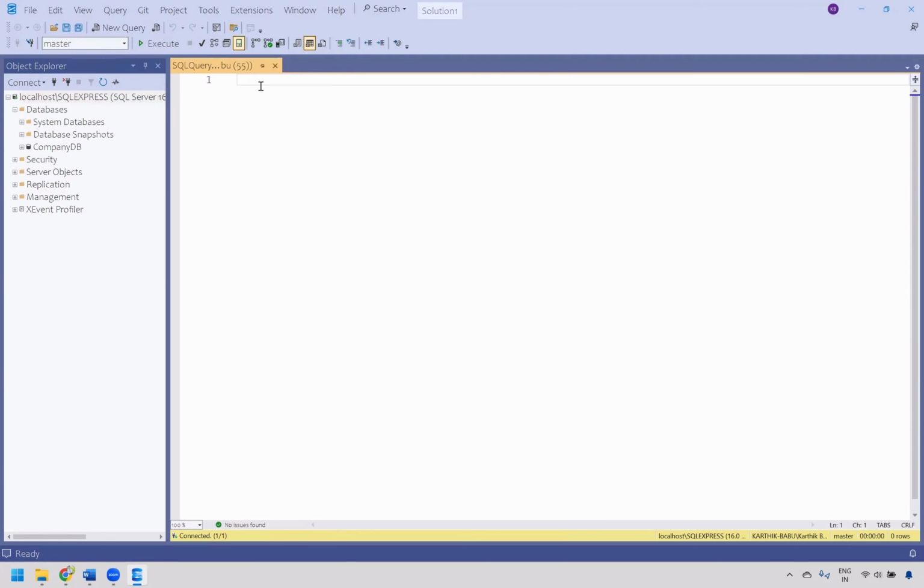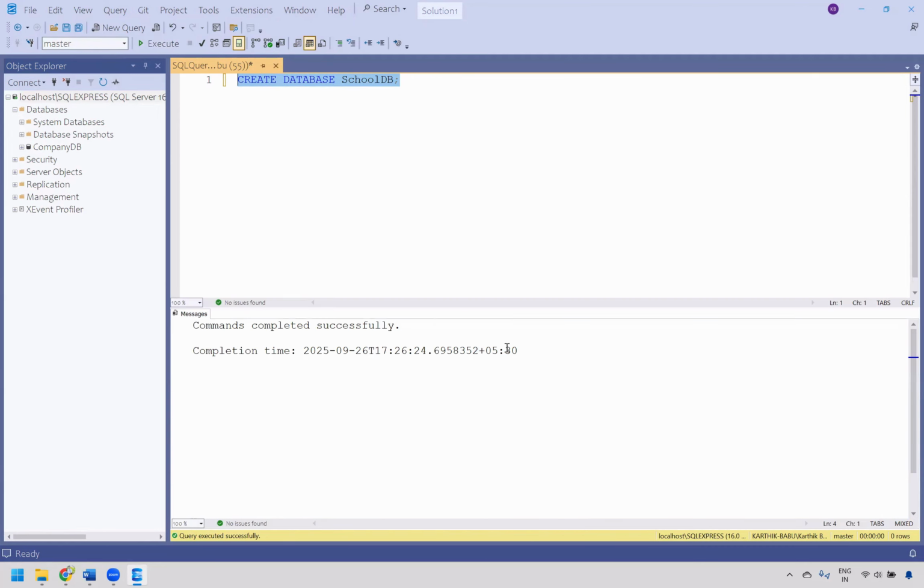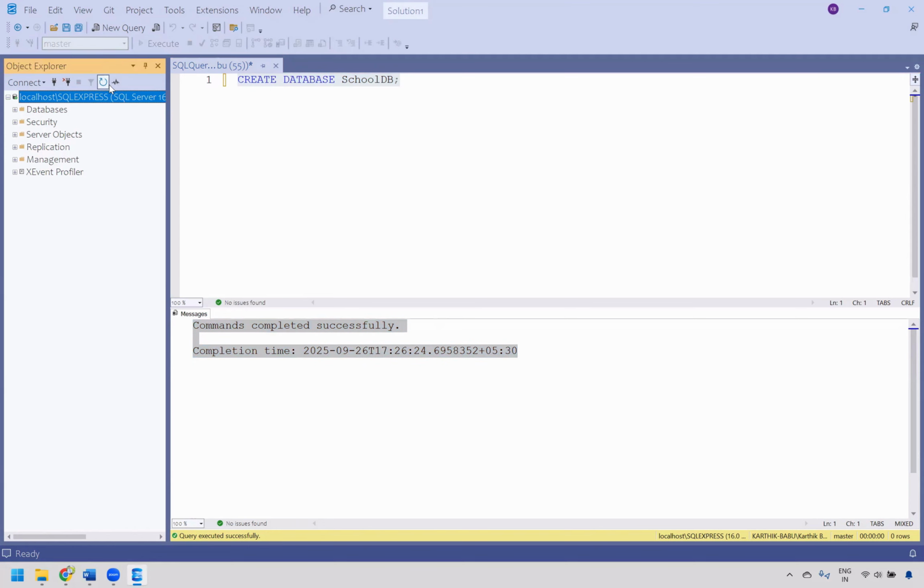So let me create it. We use the create command and then the database keyword as it is, and then SchoolDB, the name of the database I'm giving, end it with a semicolon, select it, and then click on execute. Command completed successfully. Now if you refresh and go to the databases, you will see that SchoolDB is created successfully.